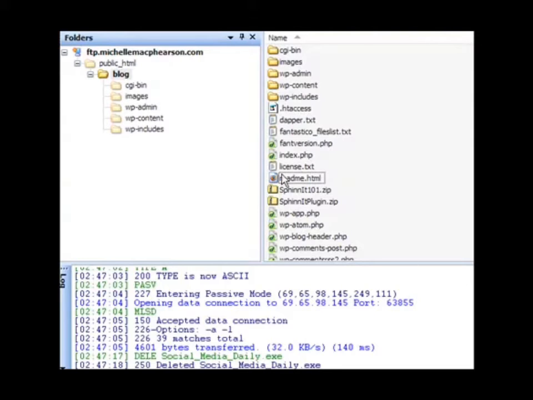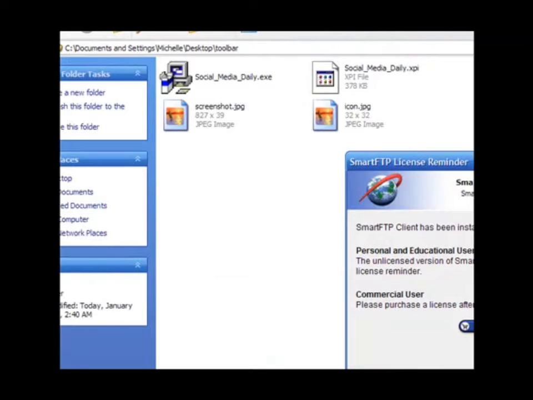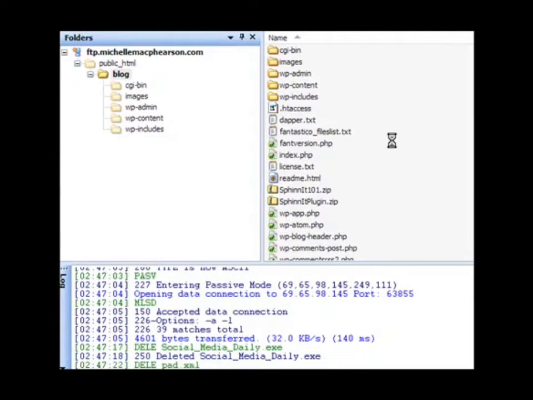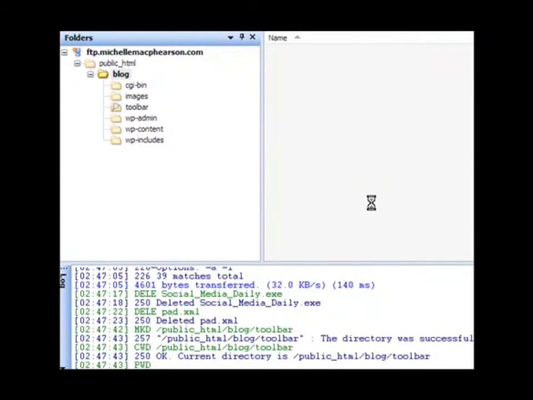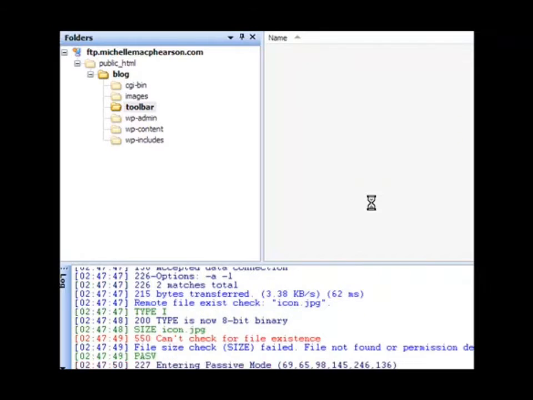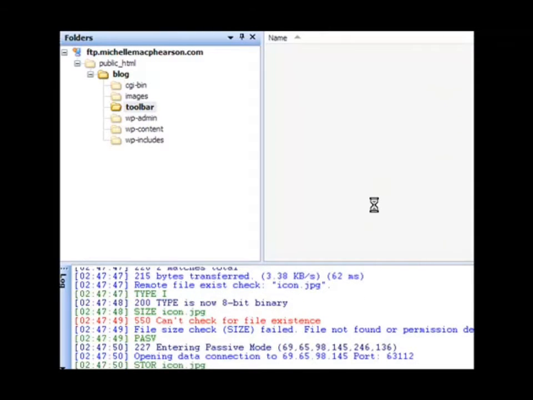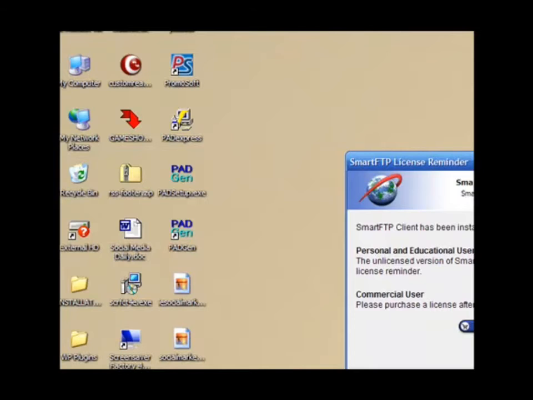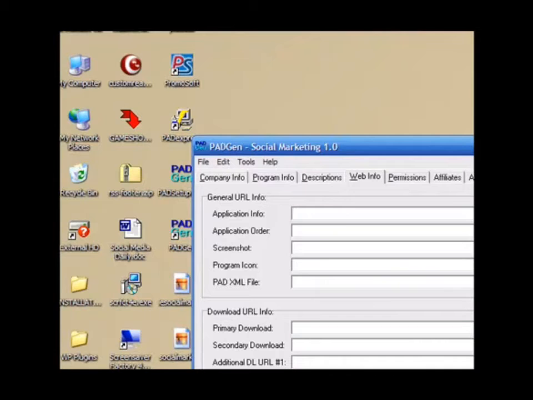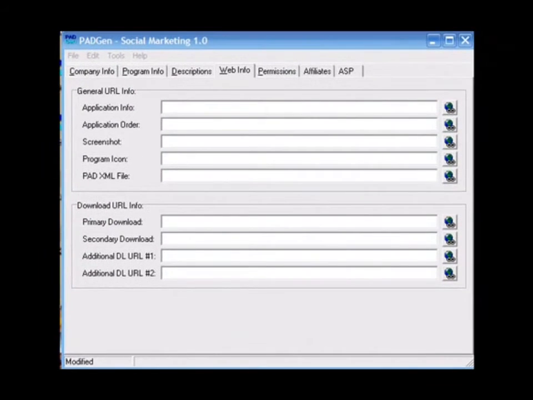Once you've made it over to your website in your FTP program, you want to upload the entire Toolbar folder there. I do it with a drag and drop. So I'm going to drag it and drop it into my website directory, and it's going to upload all those files for me into one convenient place called Toolbar. At that point, we can head on back over to PadGen, and we'll have the rest of the information that we need to fill out these forms.